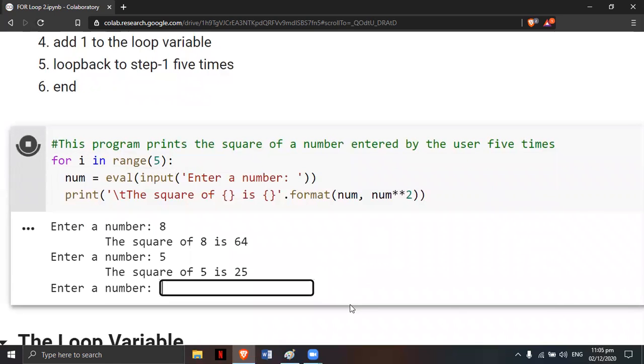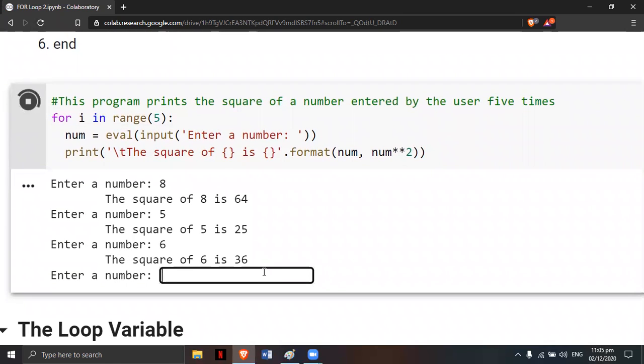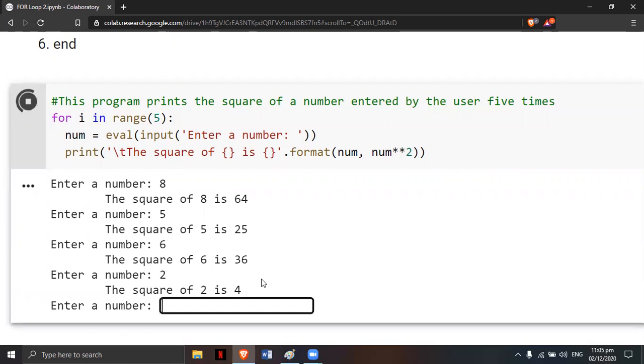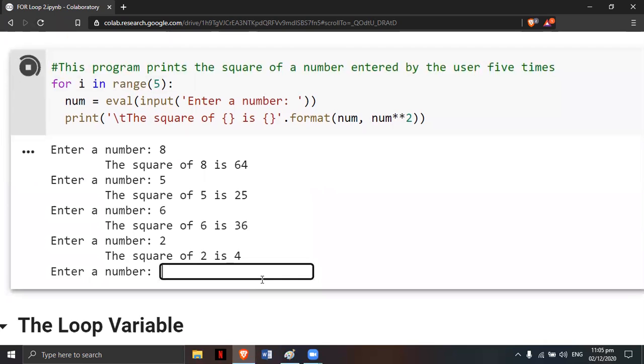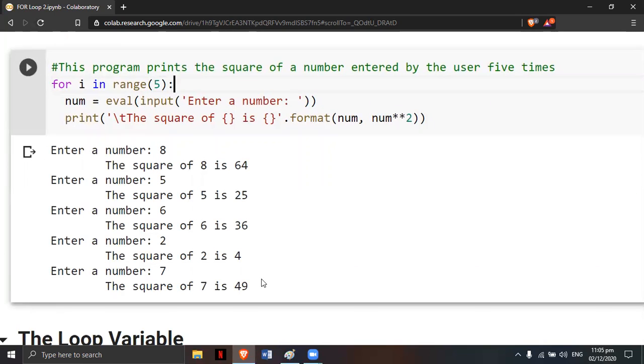Okay, and then it will print the square of 5 is 25. And then again, the user will be prompted to enter a number, let's say 6. And then it will print the square of 6 is 36. Enter another number, let's say 2. The square of 2 is 4. And the last one, enter a number, let's say 7. Okay, that's 5 times. That's how a for loop is used, for repeated statements.